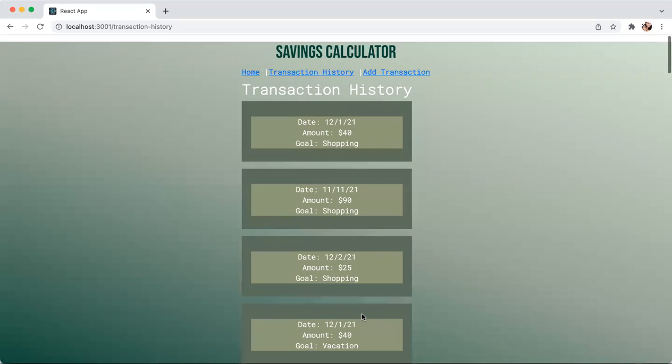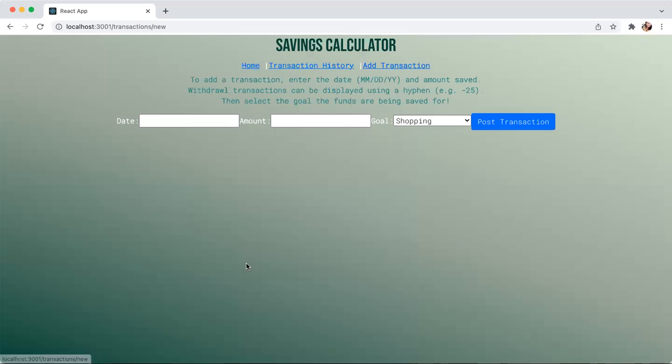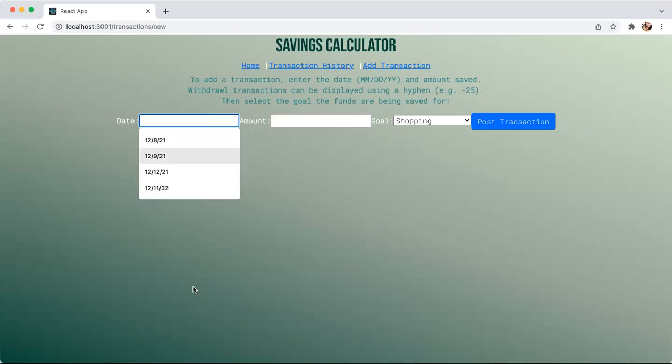So moving on, we can see the third route, which is the ability to add a transaction to the list. So the instructions are here. And if we follow them, we can see to add a transaction, enter first the date in that format. So today is 12/12/21 and the amount saved.